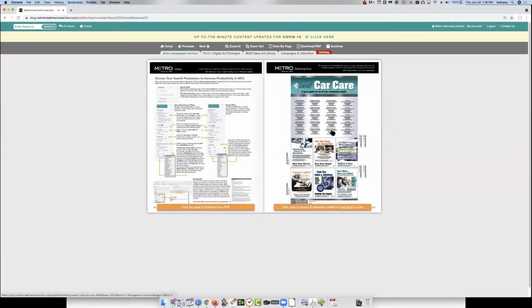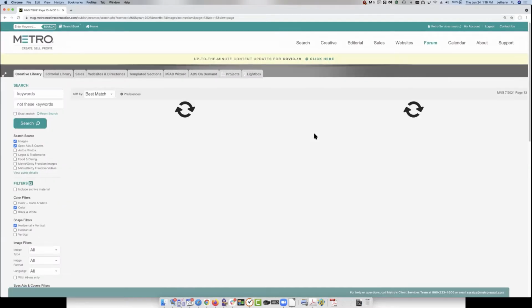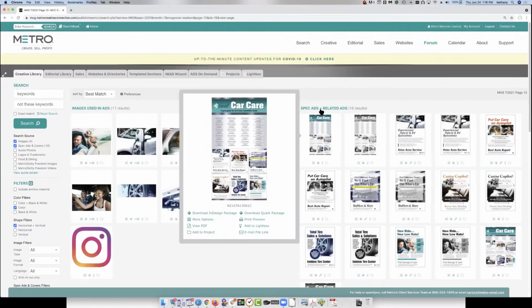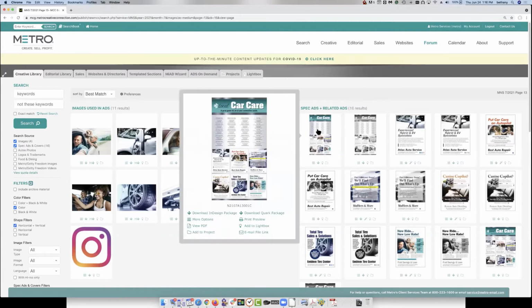All right, so let's say I want to pull up some of these smaller ads in the wizard and take them out. So I'm gonna click on the page. Takes me right into the creative library. So all the images on the page are on the left, all the ads are on the right. So here is my full page. So I can do a print preview to just print out the generic ad.